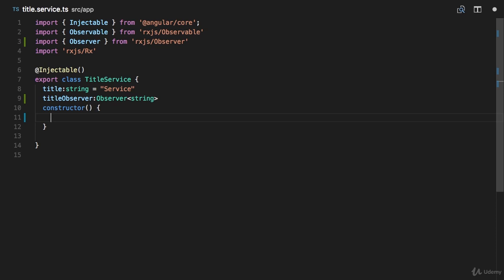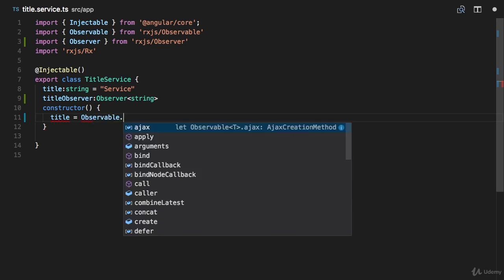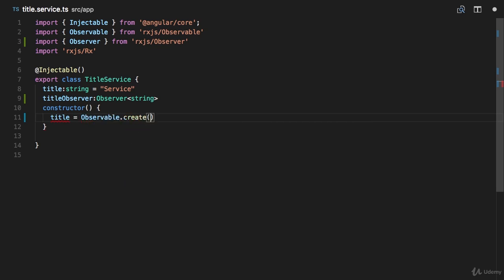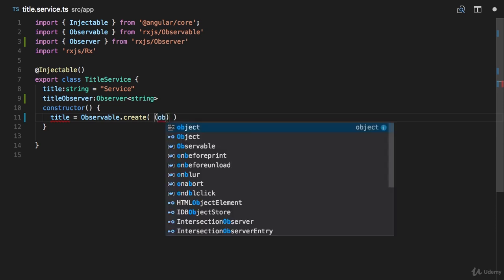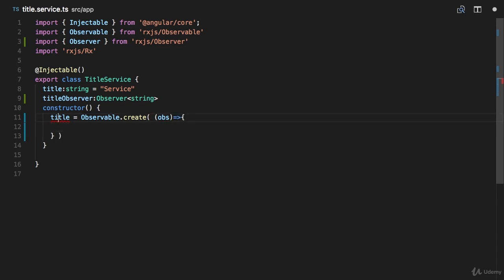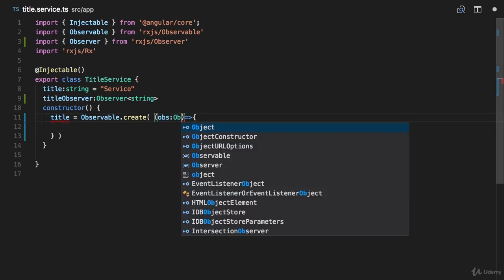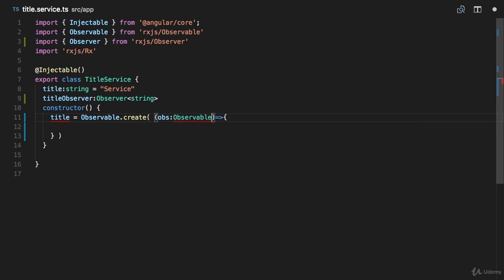And now in the constructor of our title service, we're going to say title is equal to Observable.create. And this Observable.create takes a function just like the new Promise takes a function. Observable.create takes a function, and it's going to have an observer as the resolve of the observable. So now this is our resolve, and this observable is going to be of type string.